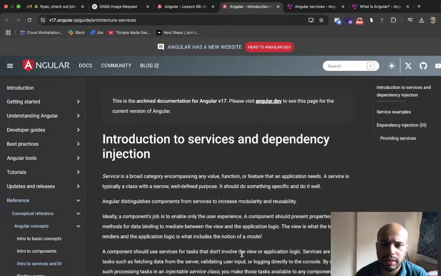Introduction to Service and Dependency Injection. Service is a broad category encompassing any values, functions, or features that an application needs. A service is typically a class with a narrow, well-defined purpose. It should do something specific and do it well. Angular distinguishes component from service to increase modularity and reusability.